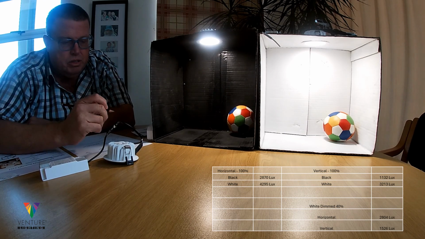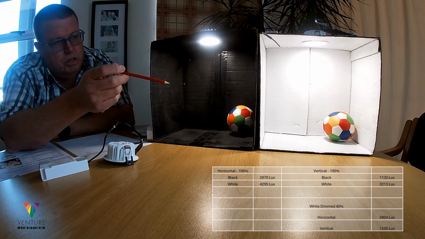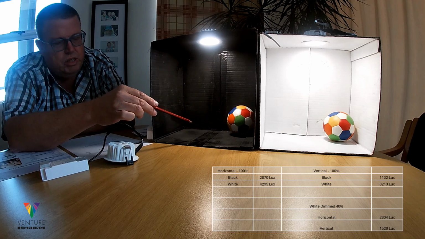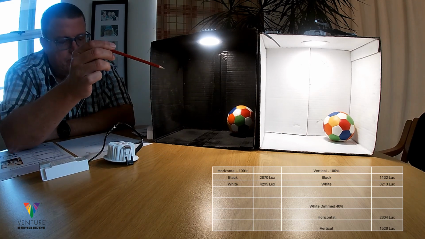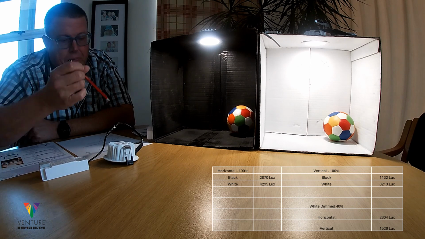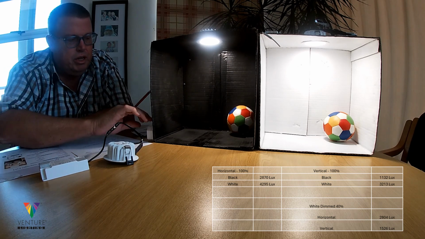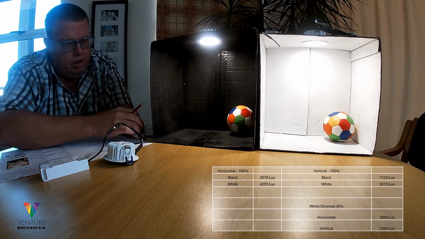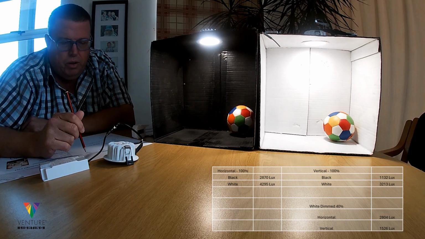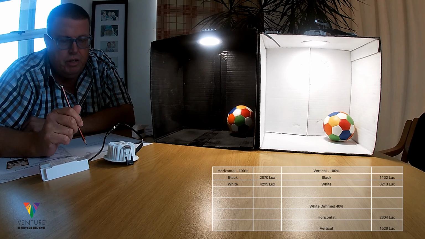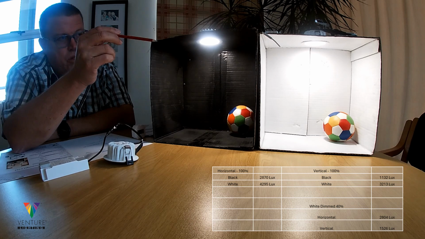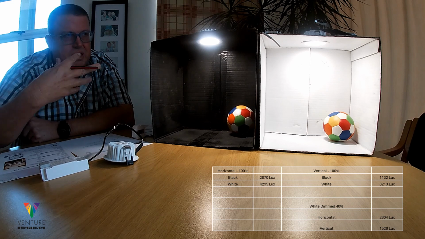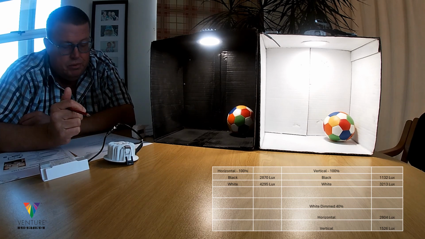So as a quick homemade rough demonstration, I put this together to show you the difference. On the horizontal in the black, we're getting 2870 lux. On the horizontal in the white, we're getting 4295. On the vertical, I measured the exitance, the light coming out of this box: we're getting 1132 lux on the black and 3213 lux on the white. So it's 2.8 times. So the brightness perceived is roughly twice.